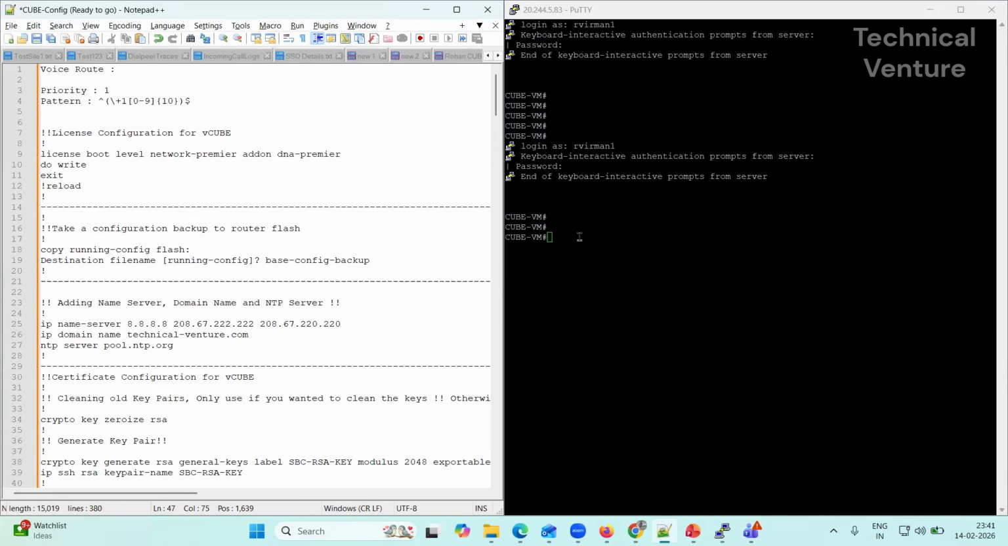the first and foremost configuration as soon as I log in on my cube. As of now I'm logged in with the help of IP, there is no FQDN. I can log in with it as well because I have already added it in the DNS. But to configure this cube, we should add the license first. You can see we have this command: license boot level network premier add-on DNA premier. This is the license I'm gonna use, because that's what it says, bring your own license, right?